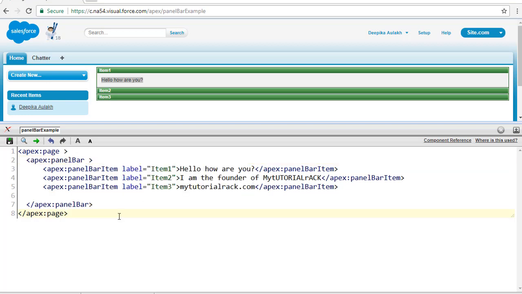Now in the next tutorial we are going to do another example related to the panel bar, and we are also going to cover some more important attributes related to these tags.